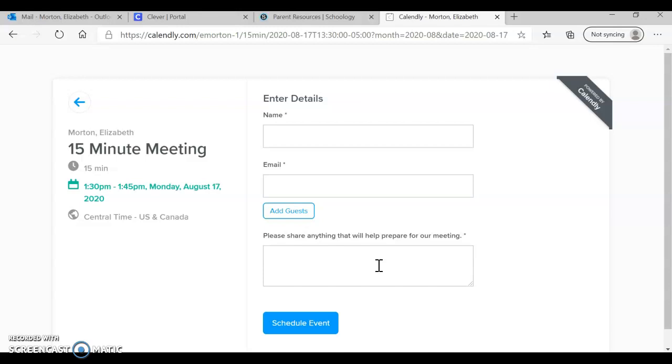So do you have a question about technology? Do you have a question about how to access assignments? Anything that's helpful for me is great for you to put there. And then you'll hit schedule event. And so this meeting will pop up on my personal calendar and I'll know that you have selected it. And then we'll be able to do our Teams meetings that way.